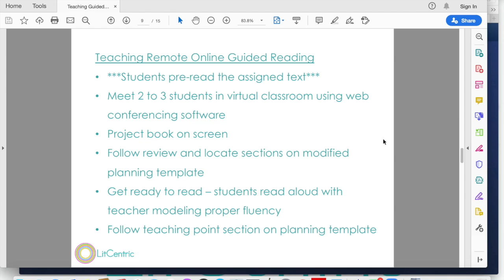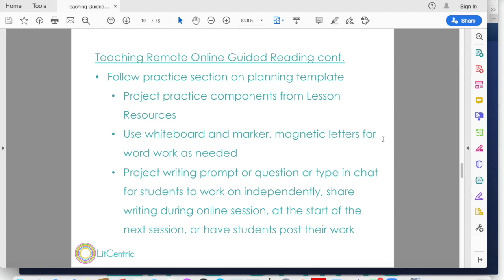Then you move on to the teaching point section that you have in your planning template. So whatever you're discussing that day, whatever point you want to make for strategic actions. And then you move on to the practice section. So remember, the first part of the practice section had some type of practice lesson that you're going to do, whether it's word work or writing. And here you have a chance to project some of those components from Reading A to Z. Remember, we saw some of those lesson resources.